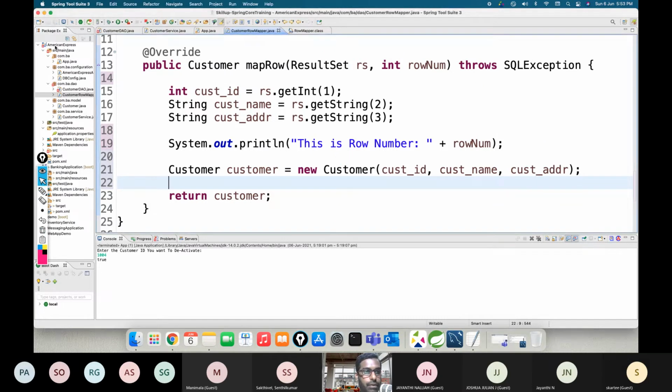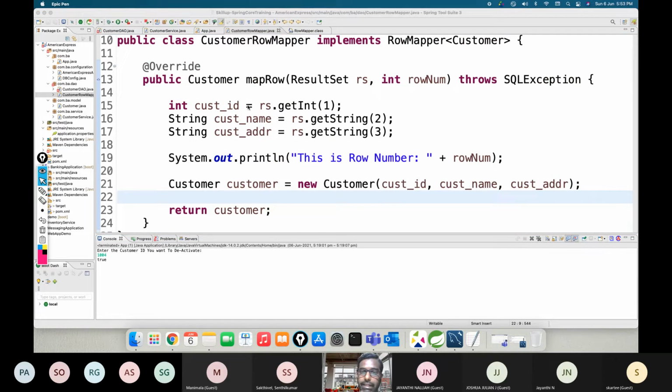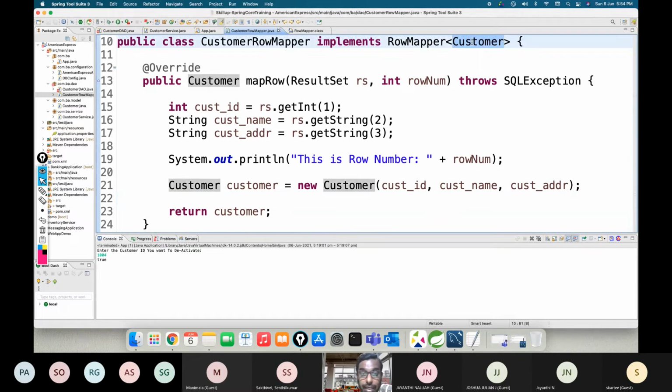Is that clear? If you have any questions, please let me know. A simplified version of RowMapper. The same RowMapper you can use for any number of custom queries on the customer table: select star from customer, or select star from customer where customer ID equals something or name equals something. For any select query on customer, this RowMapper would suffice, because it is a single representation of the class we created for the customer. The same way you created a separate class for product, a product row mapper. So this class can be reused whenever required.